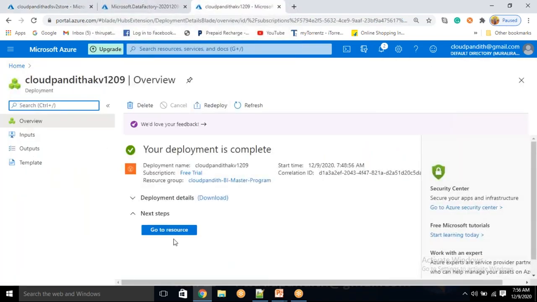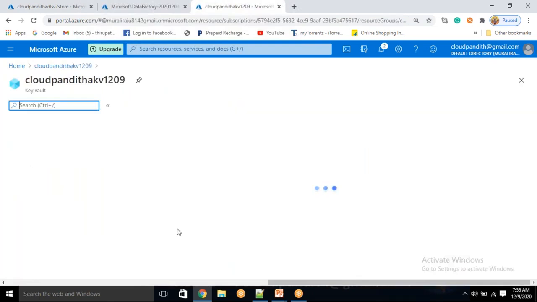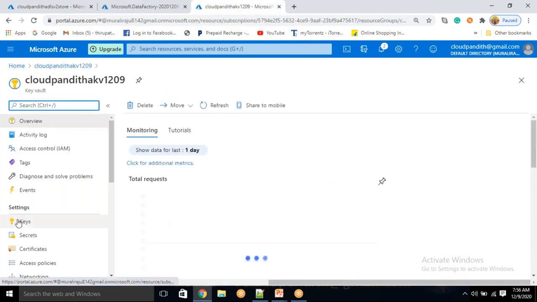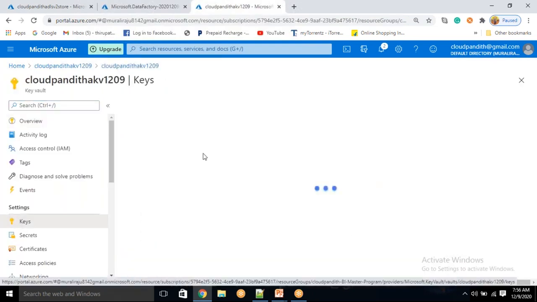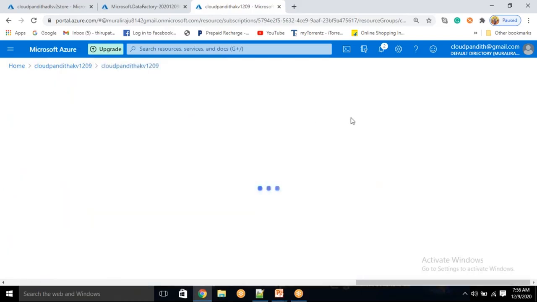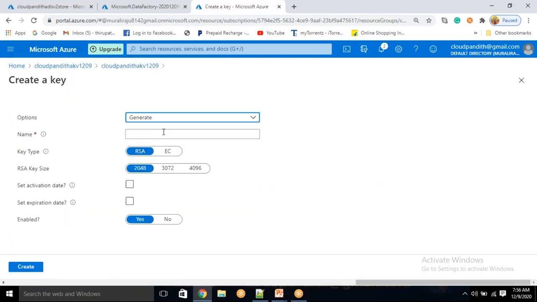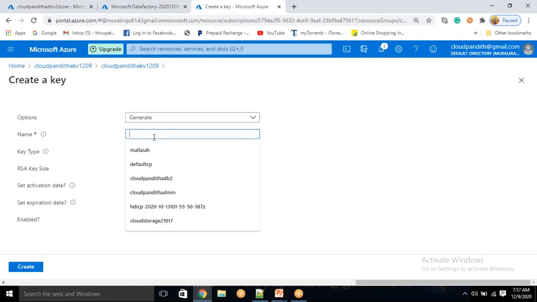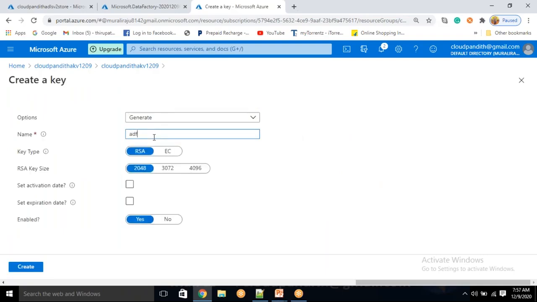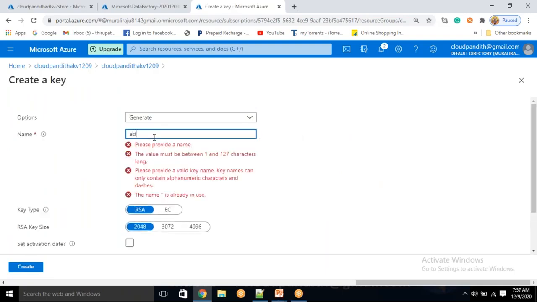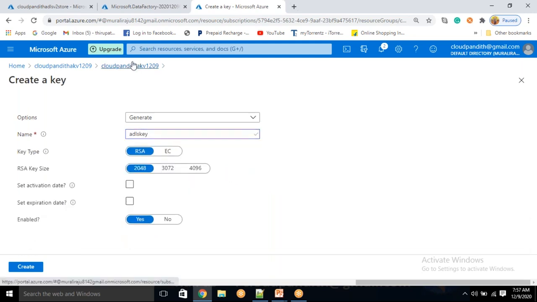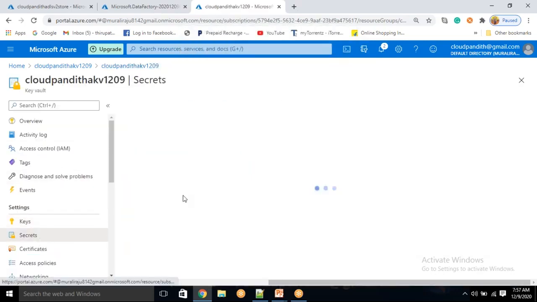Come to Azure Key Vault, click on go to resource, click on keys, generate/import. So here you can say it's an ADLS key. Oh, sorry. What am I creating? I don't want to create the key. Let's go with the secrets.